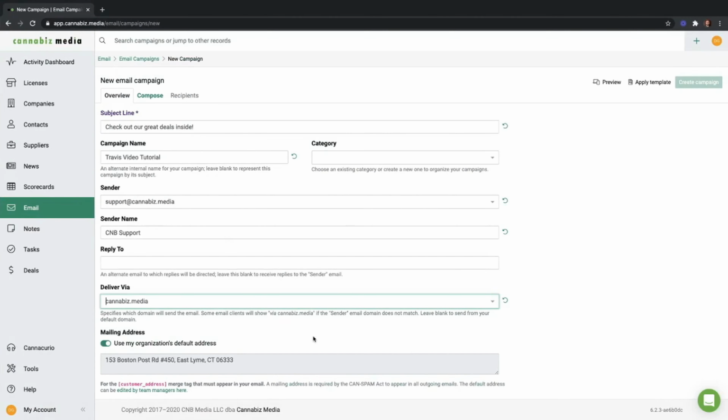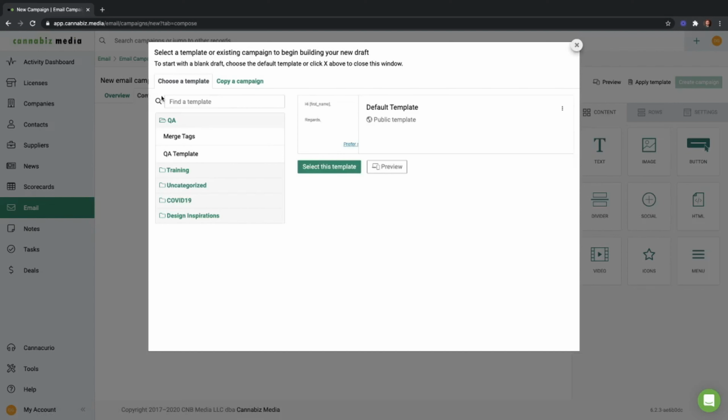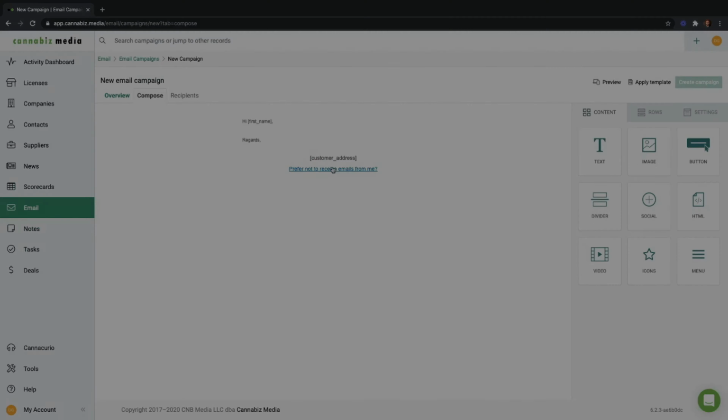Now, once we've made sure all this data is what we want it to reflect, we'll go ahead and click on the Compose tab, which will pop up our template options here. So we'll have a couple that you can choose from, and then you can create templates out of email campaigns you've sent, or just create a fresh template. For the purposes of this, I'll go ahead and click a template and choose select.